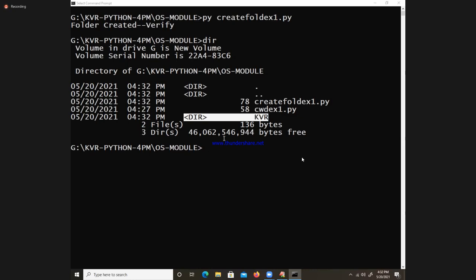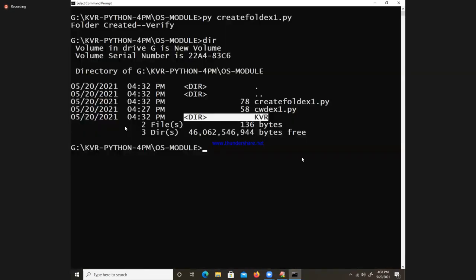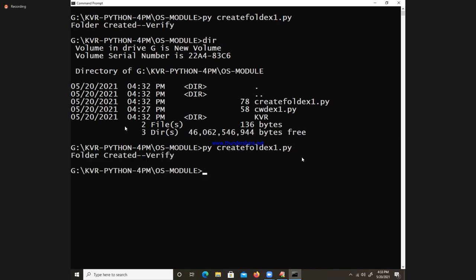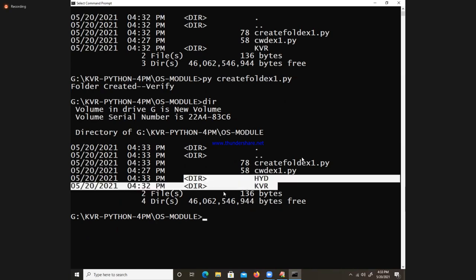One more folder you want to create? Create it. What is the folder I am saying? HYD folder. Okay, create it. Folder created. Say dir. See, how many folders are created? 2 folders are created. HYD folder and KVR folder automatically created.